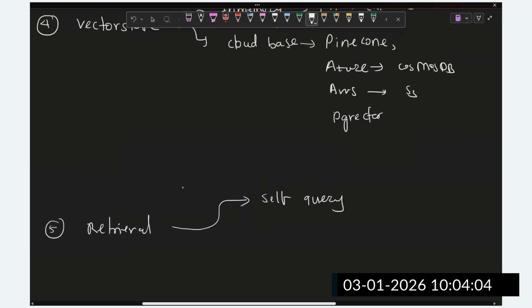In the retrieval, generally we utilize the vector store as a retriever. In that we use similarity search and MMR. Generally we utilize similarity search and MMR, but there are advanced retrievals like self-query retrieval, and contextual compression retrieval.